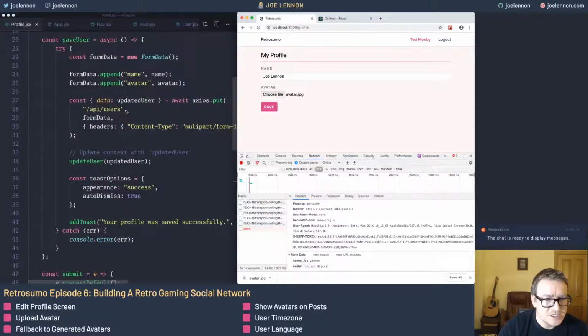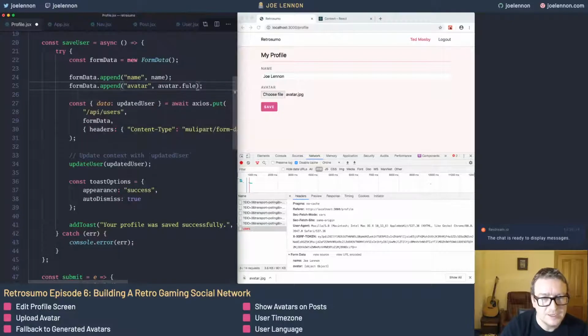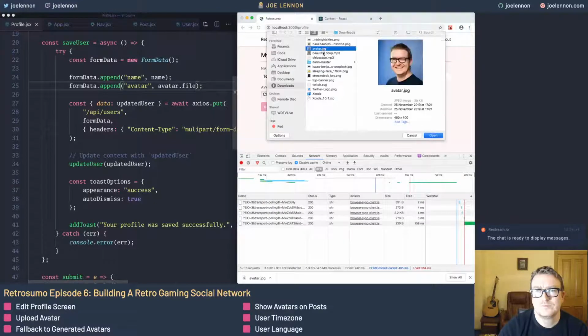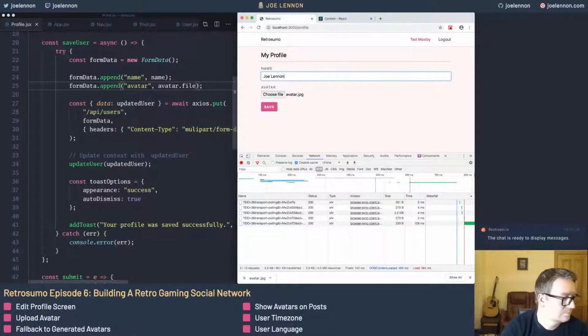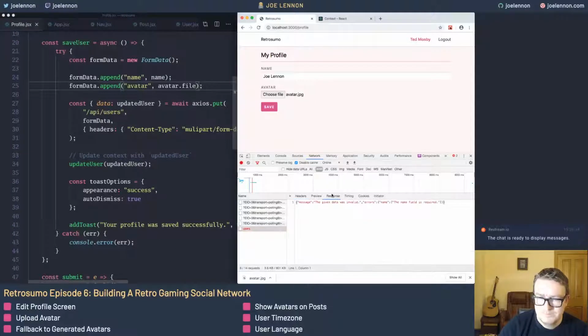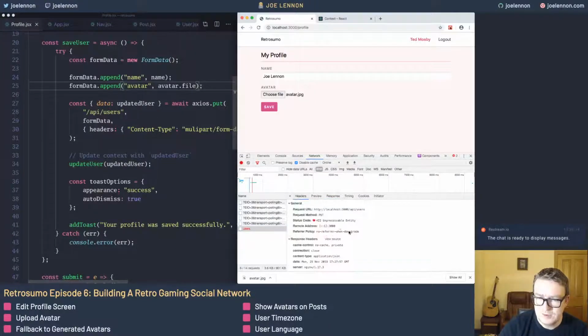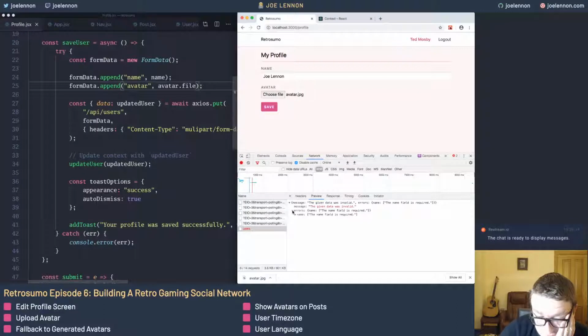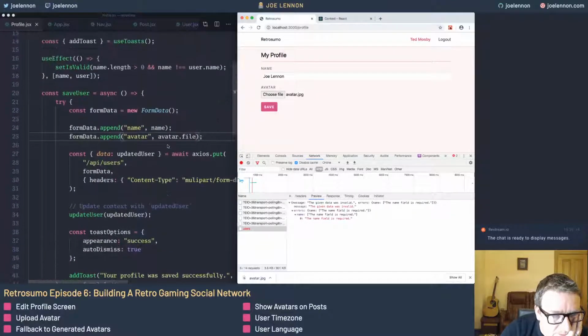So now if we change this to say avatar.file, let's see, save, 422. Binary given data. The name field is required. Interesting. So it's not passing through the name now. How does that make sense?